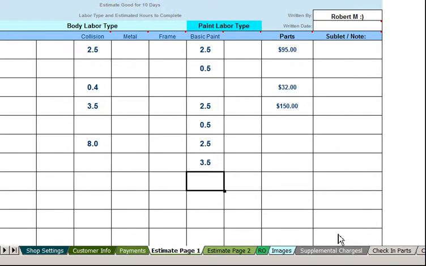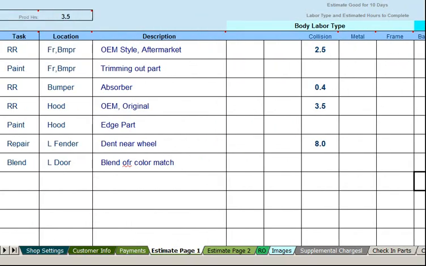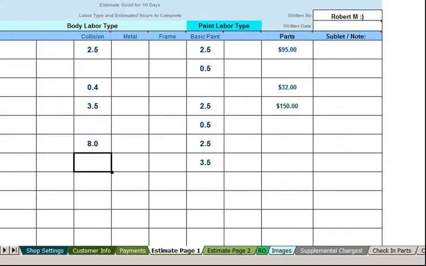Now I'm having to scroll back and forth to keep it in the camera in the recording screen, but you're not going to have to do that, like I said. Let's see, blend door color match. There we go. Okay, now you can continue on. Sublets are for like towing. Put tow bill. Put that charge right down there.